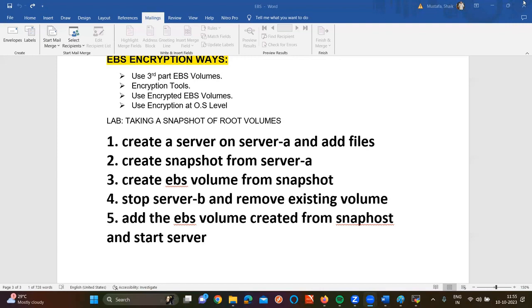Now, types of EBS volume. Let's discuss one more time. How many types of EBS volume do we have? Two types. The first one is SSD. And in SSD, how many types do we have? General purpose and IOPS.